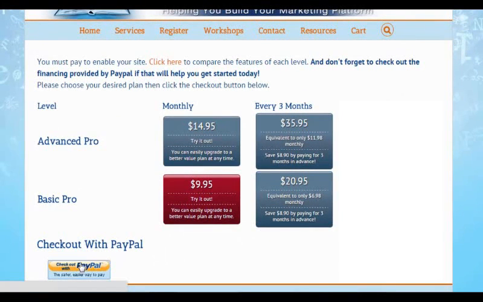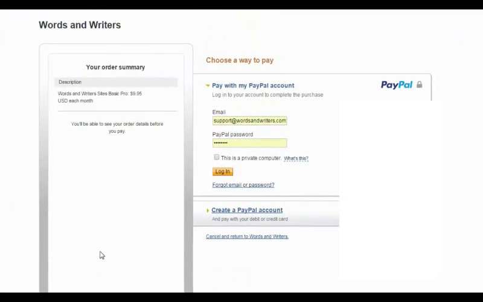Once you do that, it will go over to the PayPal gateway, and you can complete that over there. And then your site will be active. Okay, and there it is. All right, so that's all there is to it.